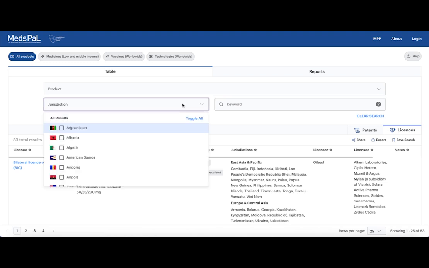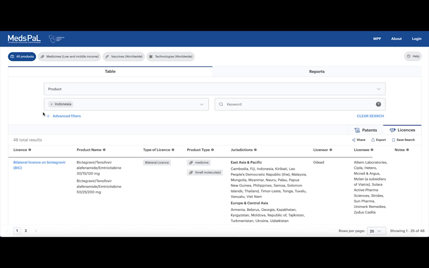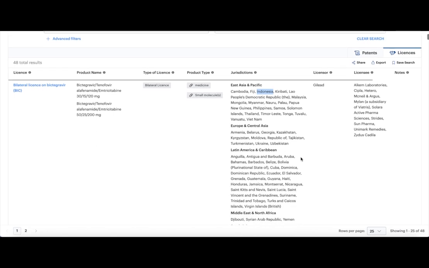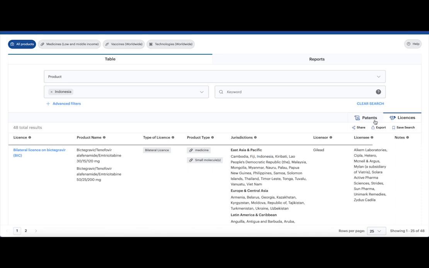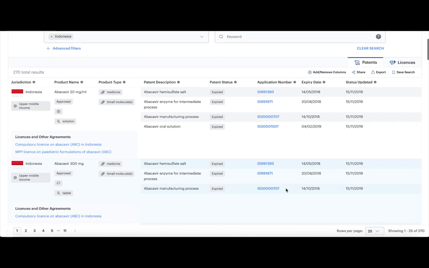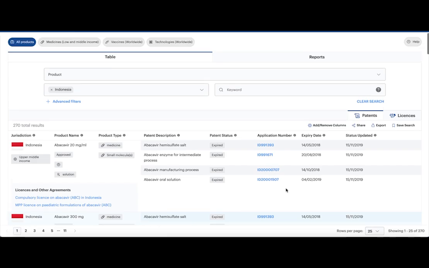Furthermore, you can also make a new search in the Licenses tab and then see the results. Let's do an example together. You can take Indonesia in the jurisdiction. As you can see here, there are 48 total results, which means there are 48 licenses containing Indonesia as the license territory in the jurisdiction section. And now if you click to switch back to the patent tab, the same search applies, and then you will have all the patent information in Indonesia, as you can see here.